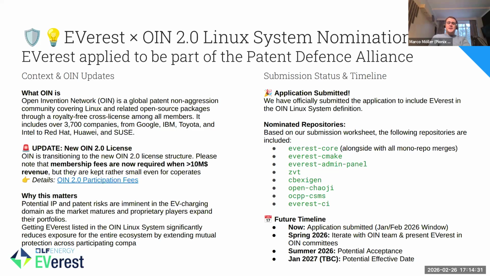The question is, what is a Linux system? So what counts as Linux? And you can apply for that. They have basically lists of thousands of packages, and we applied to be part of list number 14 to be released next January. And by summer, we should know if we got accepted, but we got highly invited. So I hope this will work out. We added in total 8 different packages from the EVerest repository. You can see them here on the right.